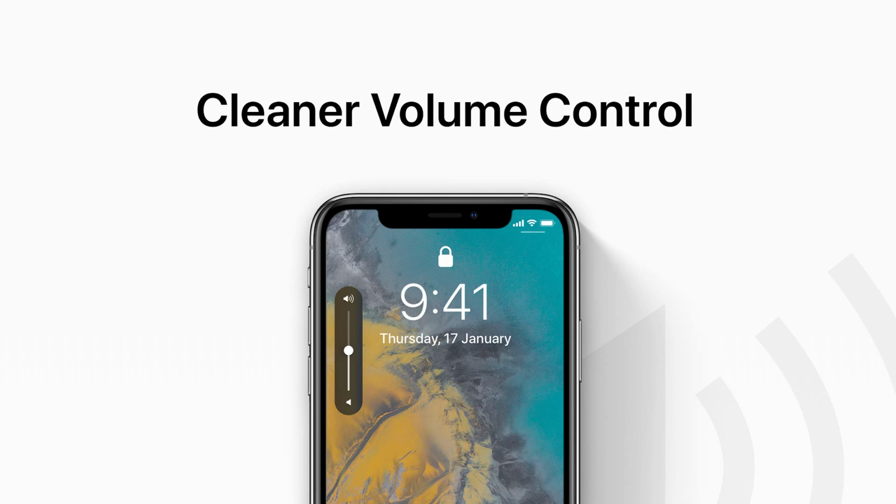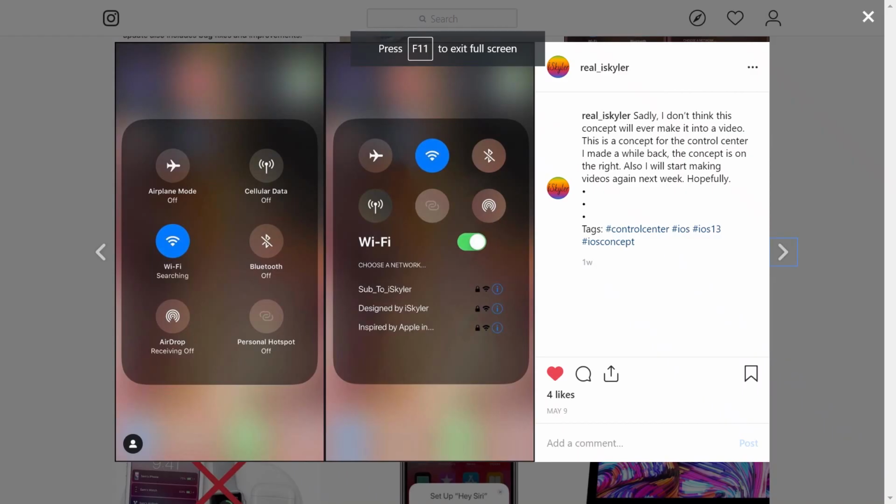So I posted on my Instagram a concept that I made for the control center. It's just a small little picture, but I like the look of that, and I'm going to show you that concept right now. So you can see that up on your screen right now. It's got the Wi-Fi and stuff separately. I'm still working on it a little bit, but I like what I've done with it so far. I think it's a good idea to split up Wi-Fi so you can do things like turn on Wi-Fi, connect to Wi-Fi networks inside of the control center.